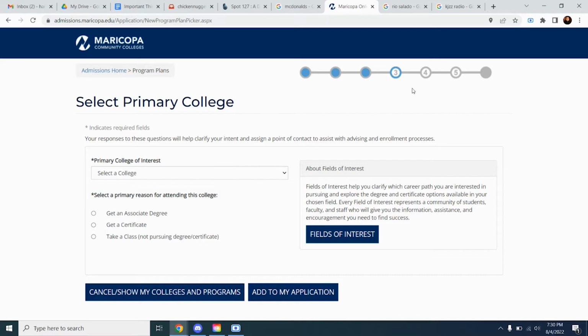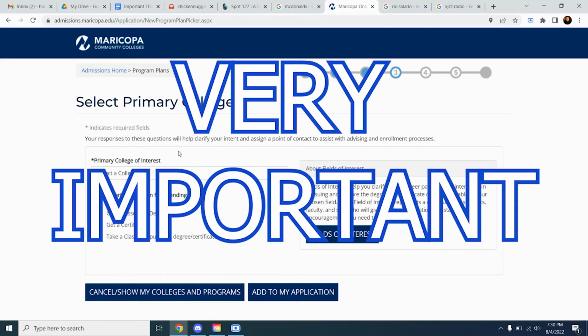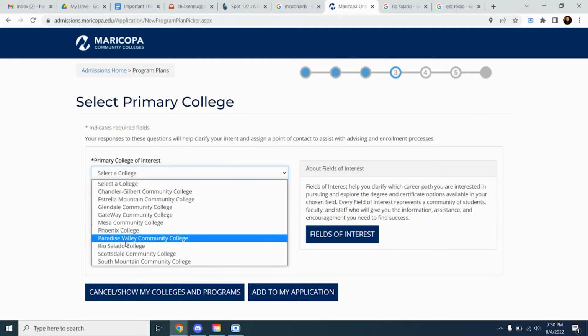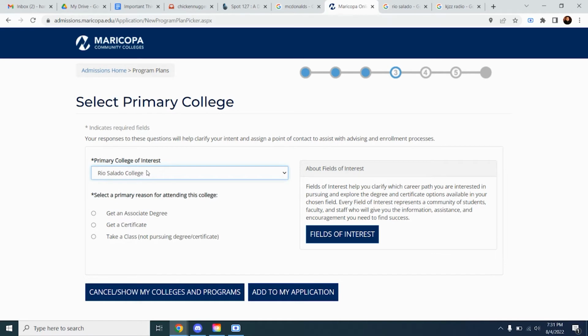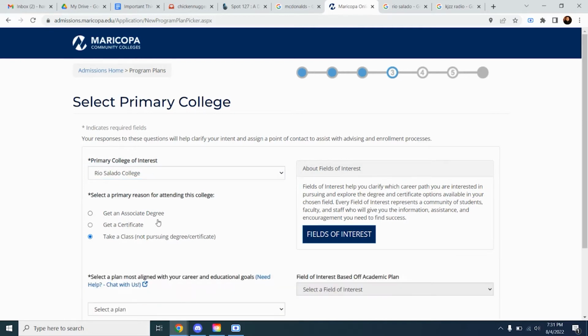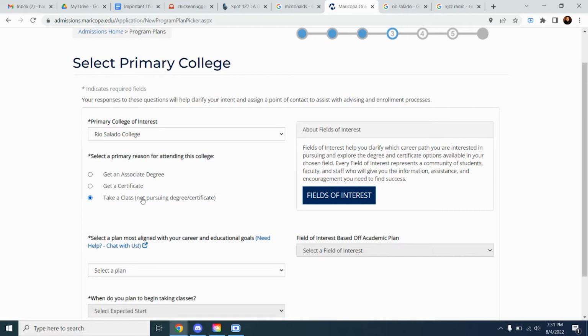When you click next, we're on the third page over here. This is the next part that's super duper important, right? Because like I said before, you're going to pick from the list of schools, Rio Salado College. Then it's going to ask you, what's your reason for attending? You guys are not trying to earn a degree or anything. You're literally just taking a class, AKA Spot 127. So that's the one you're going to pick.